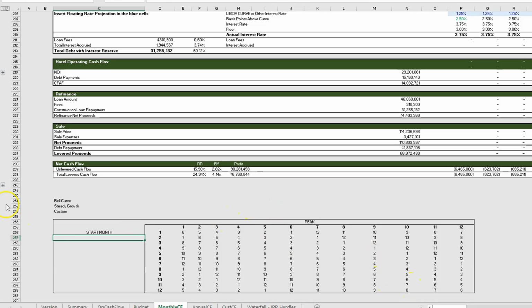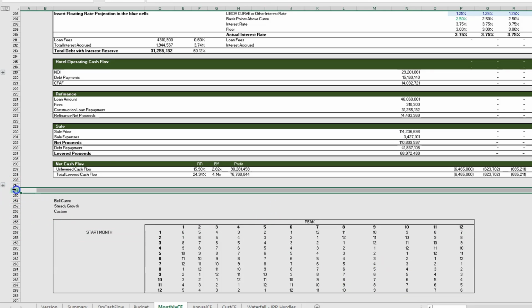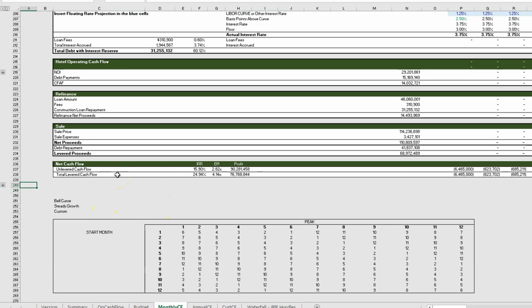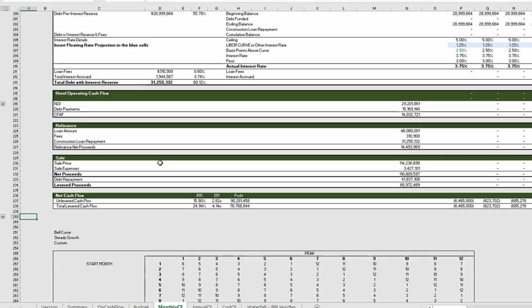So I'll be closing this whole section up when I produce the model, but you guys are more than welcome to open up and look at it. Obviously, all our models are completely open and free to check out and look at. So feel free to do so.